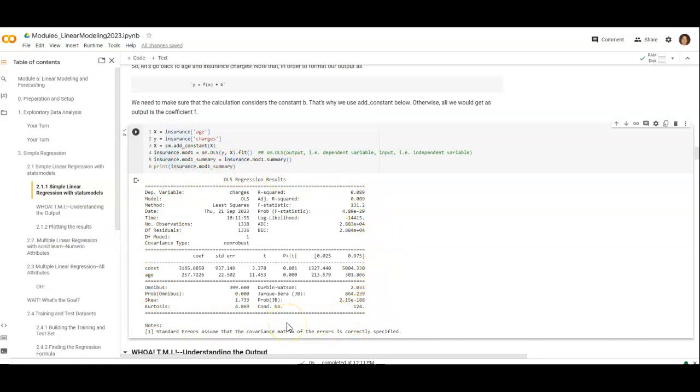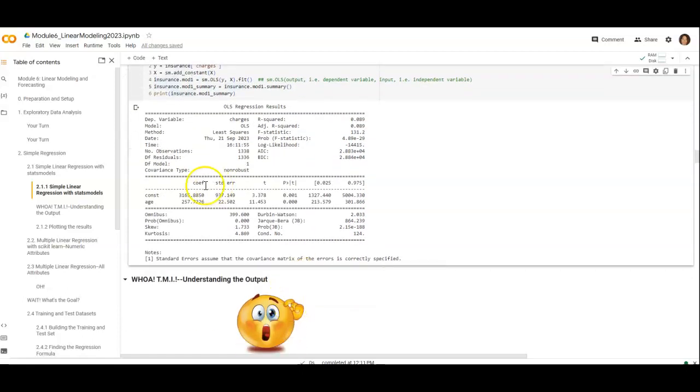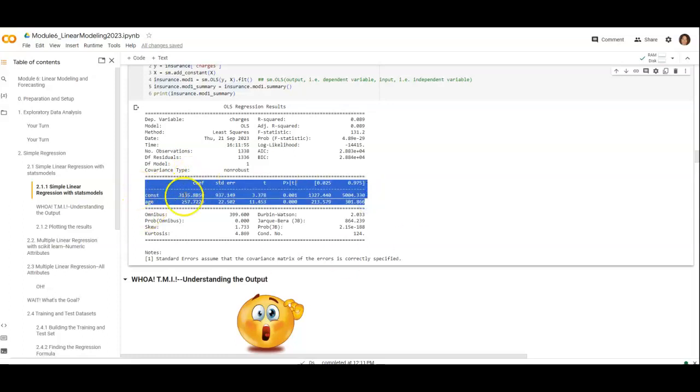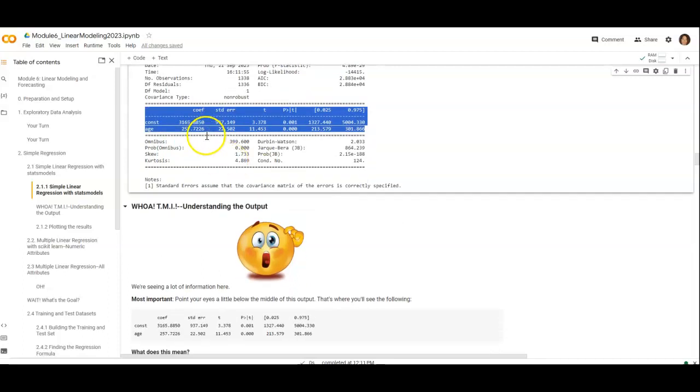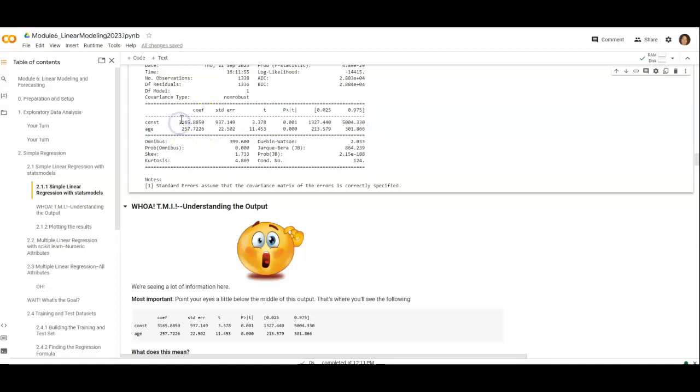So where do we get started? Well, it's a lot to take in, but the most important part is right here in the middle, and we're going to talk about that. This is where we see our coefficients, right? We're seeing our coefficients, our standard error, our t-value, our p-value here, which we already know from before. If a p-value is small, that means our results are statistically significant, right? And we're seeing these values here as well. We'll talk about those in a little bit. So the most important thing here is the coefficients.